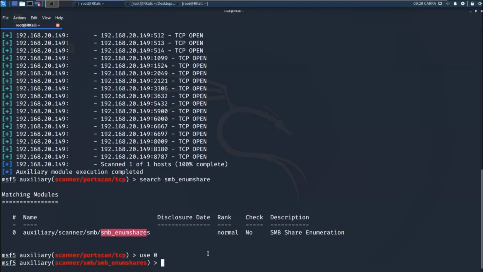I forgot to type the back over here, so luckily it gave us the right result which I wanted to change the scanner. Always follow the practice of typing the back, right? Once it is there, I have searched this thing, and then again same thing, show options. In this one, we don't need to set a lot of things. We'll be setting the RHOSTS only.